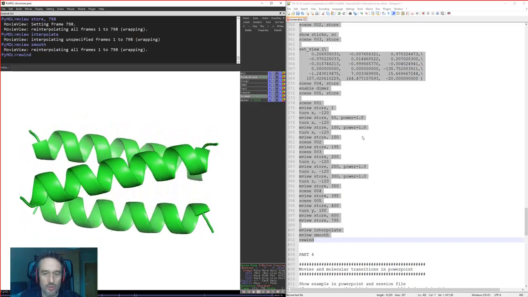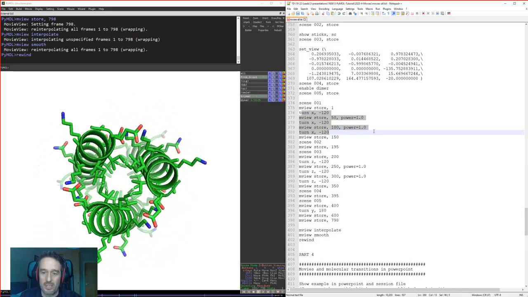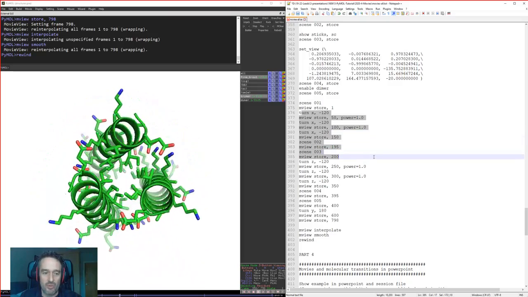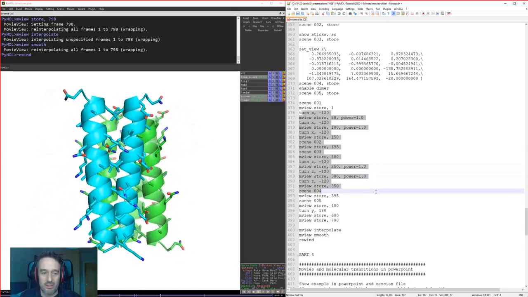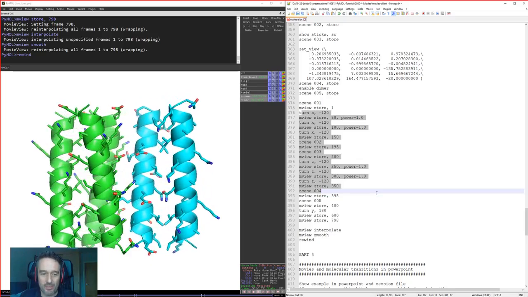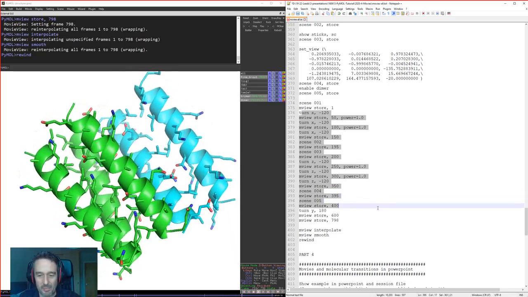So here we're going to rotate. This is using these turning functions here with that power. And then we're adding our new scenes and storing them as mviews. And then we're moving to another scene and moving around some other views. And of course this is just something that I threw together as an example, and you can see it's a bit glitchy.